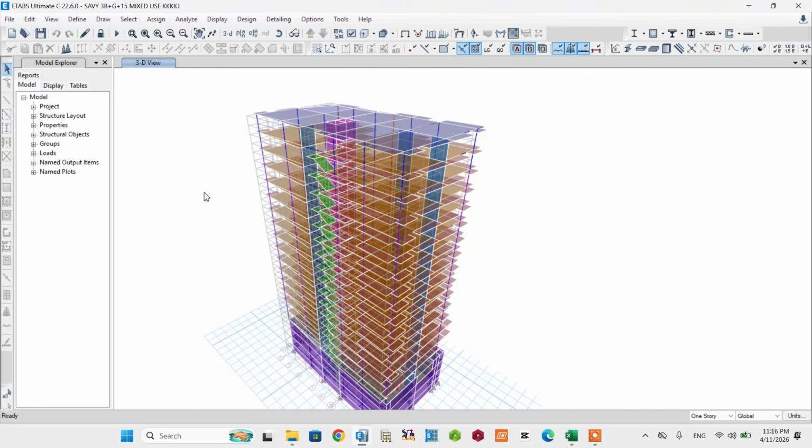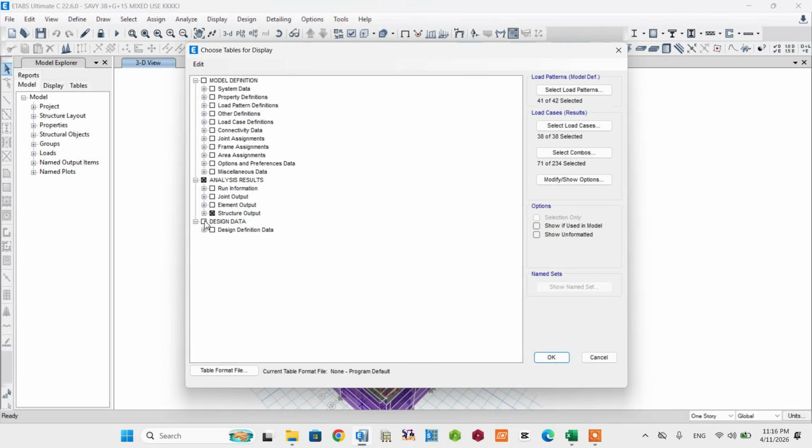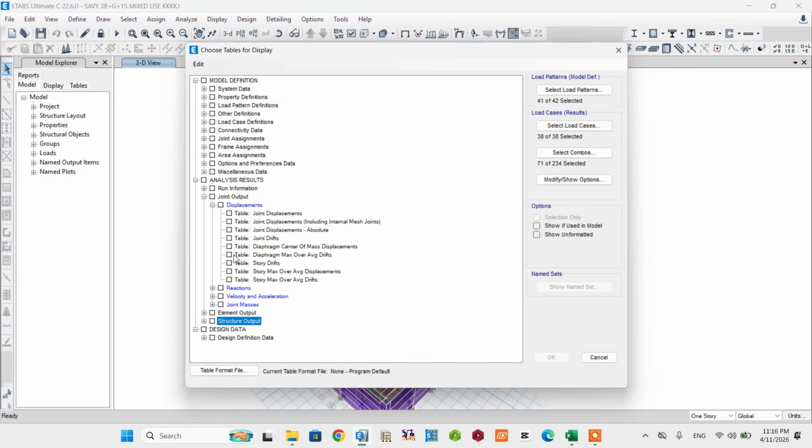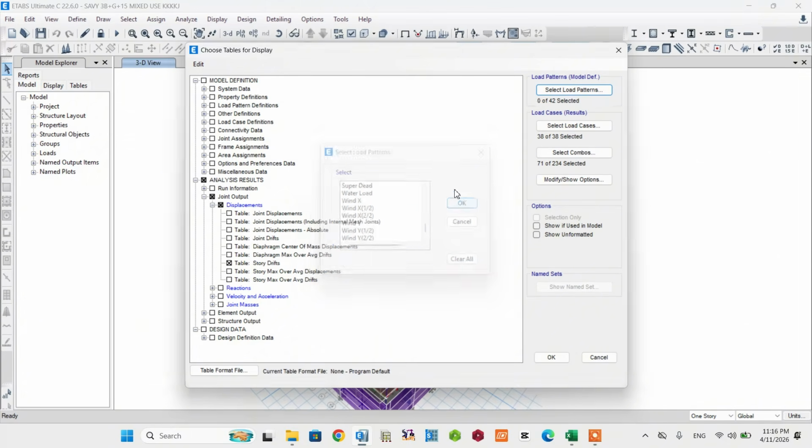After checking the period and the analysis method, let's proceed to check damage limitation, the story drift. So let's go to the display option, show tables again. From this, let's uncheck this box. So let's go to the joint outputs here, displacement. Let's check the story drift. After that, let's select the load pattern. I don't want any load pattern, so let's make it okay.